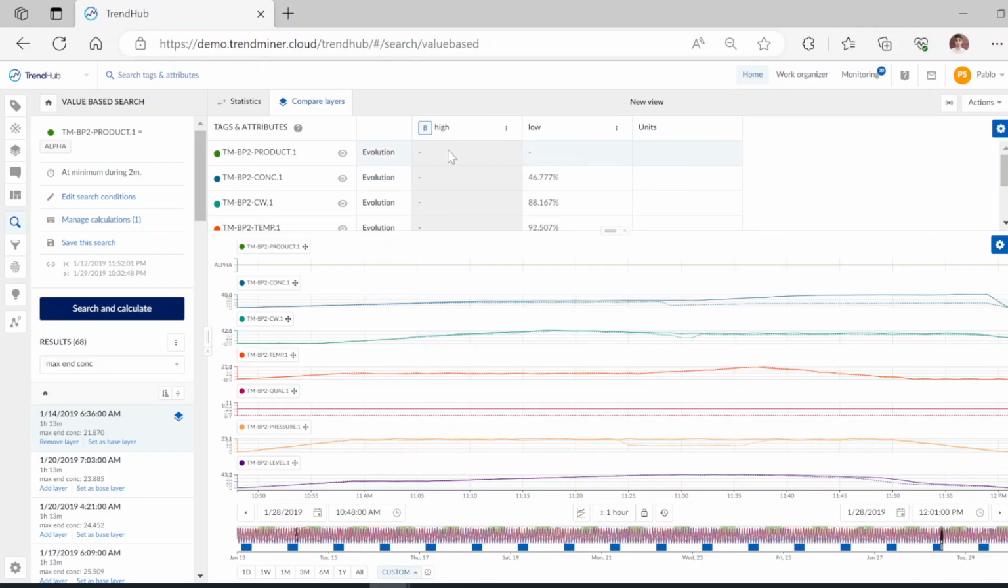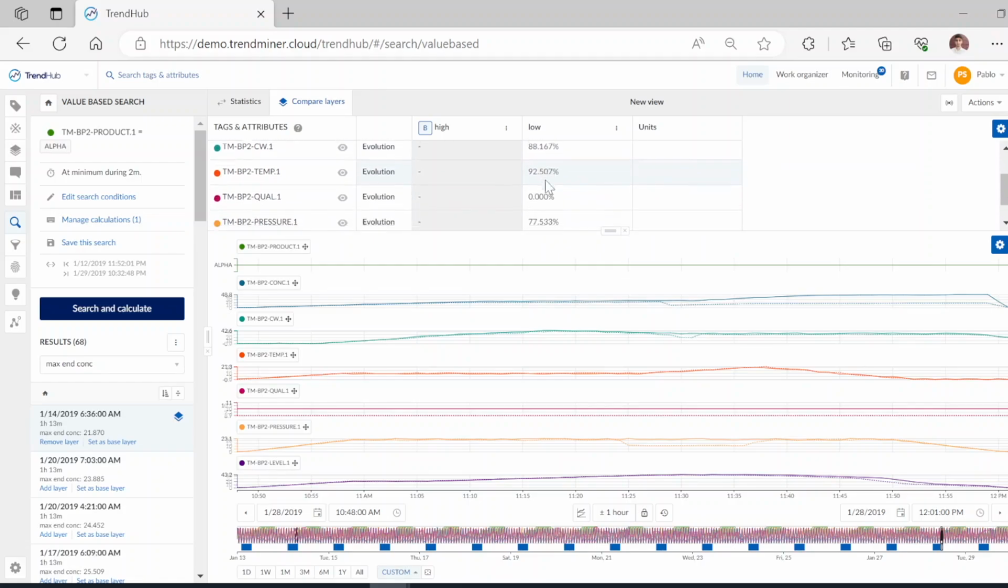We can then evaluate the statistical parameter we want. In this case, we are assessing the evolution of the variables. We see that the low concentration layer period has a similar evolution for all variables except for pressure, where it differs slightly from the base layer. This pressure drop could be causing the difference in the final concentration.